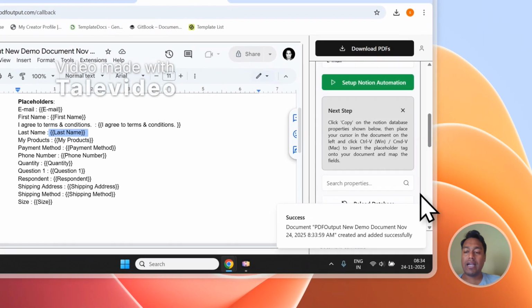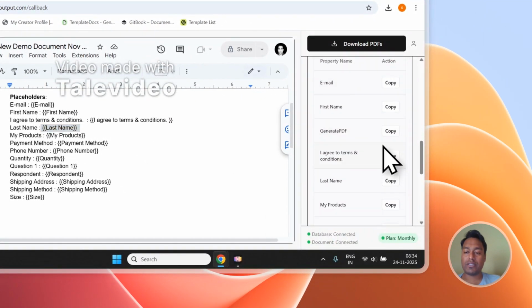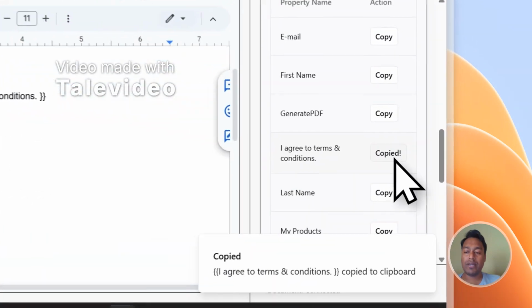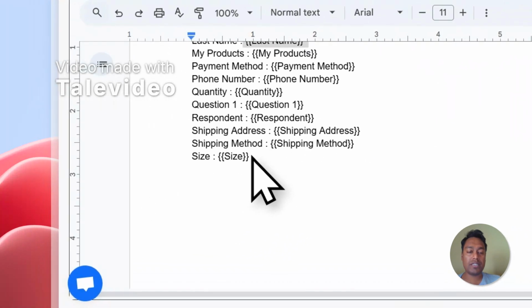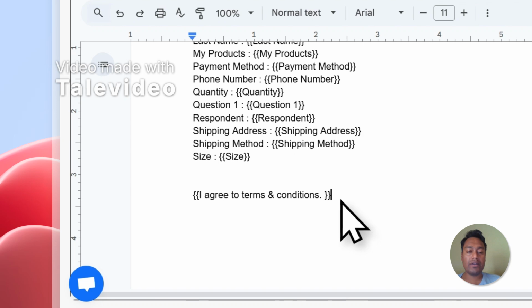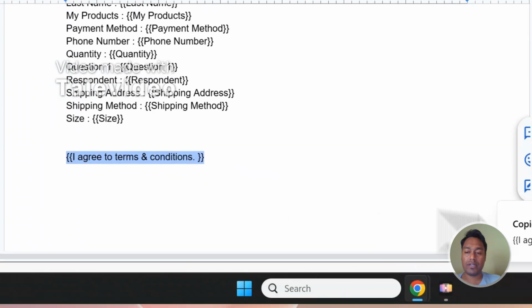But if you want to manually add any property from this mapping section, let's say I want to add the terms and conditions, I can simply click on copy and I will be able to paste the same in the document. So you can use Control V or Command V on your keyboard and you can simply paste the property onto the document.